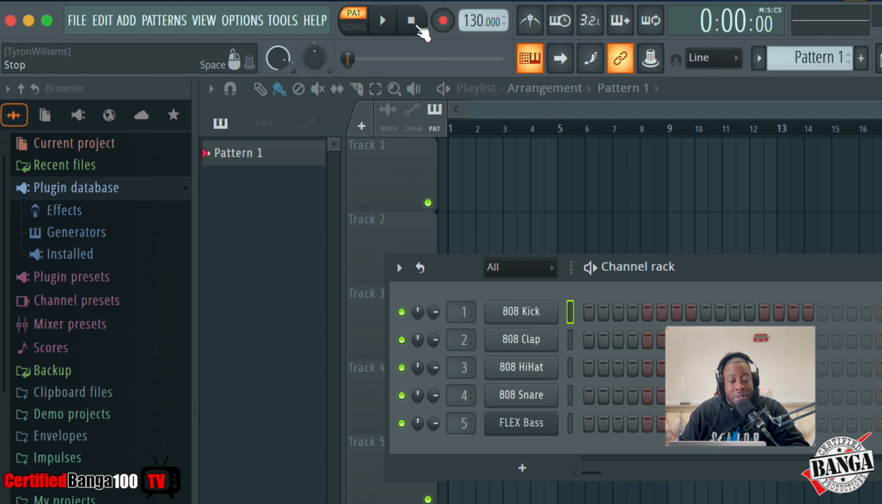Okay. You can also toggle these things by just simply hitting the space bar. Once you hit space bar, you see the play symbol now turns into the symbol where we can pause it. If you hit space bar again, it automatically stops it. Okay. But in case you don't want to hit the space bar, you can literally click on these two buttons right here.